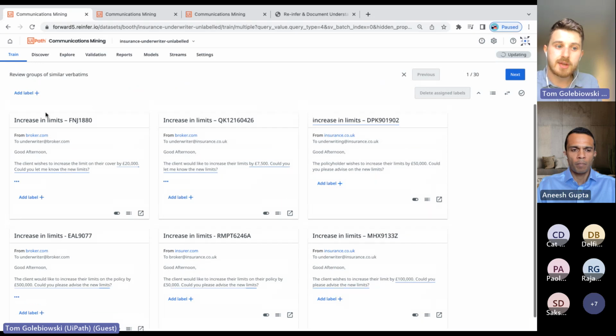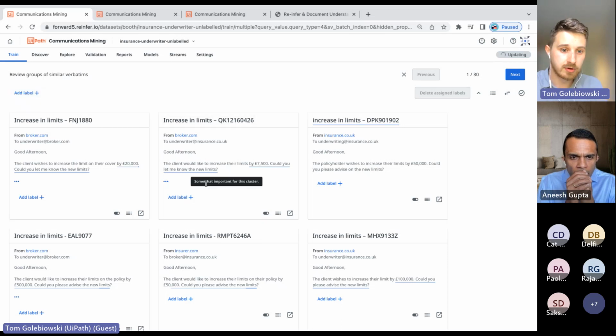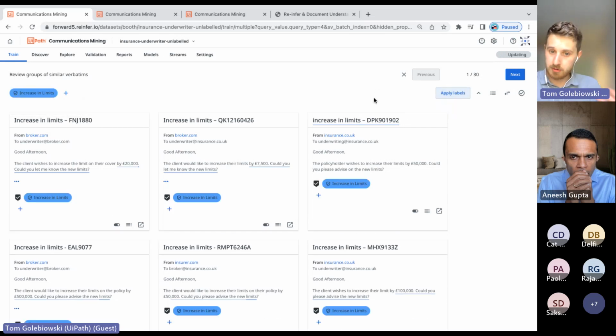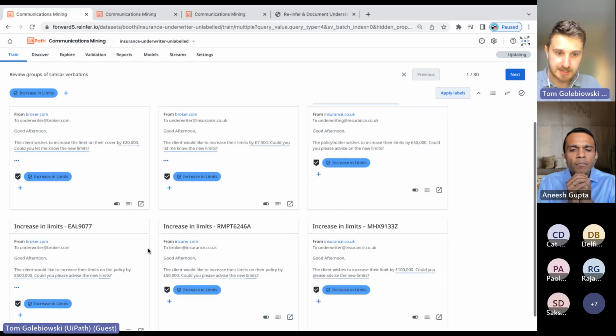So what we can see here are 6 examples of messages that communications mining thinks are the same. And you can see from the underlining why communications mining thinks they might be the same. So at this point, a subject matter expert, someone who knows the data, would very simply just say what they see, right? These are all increase in limits, categorizing the email with their own business language. All of this is custom, right? All of this is your own business language.